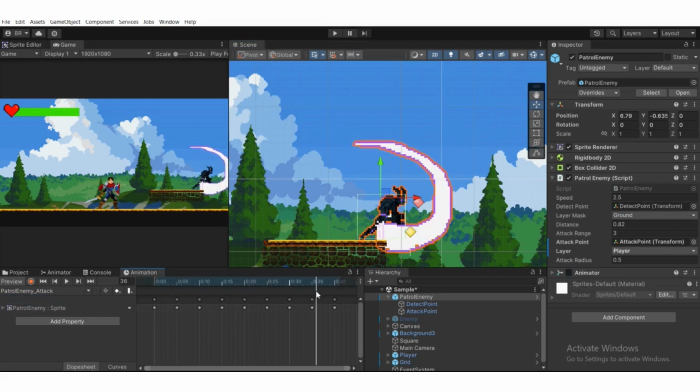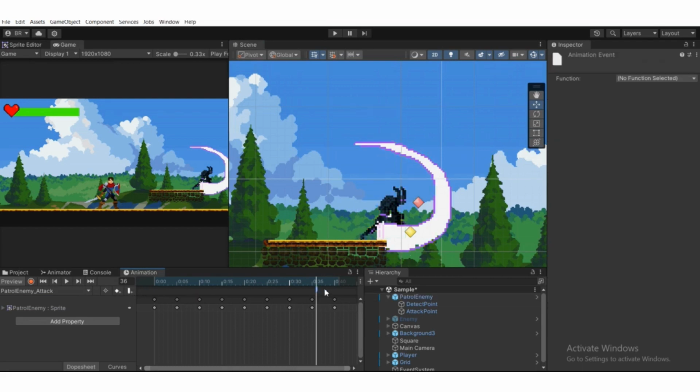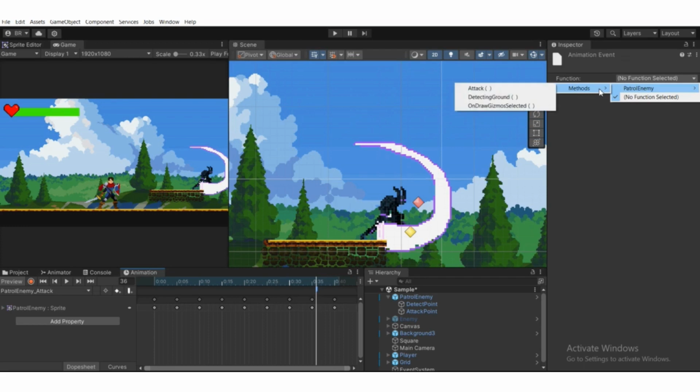We're going to add an event over here, Add Event. Then we need to go to the patrol enemy script and its methods, basically functions, and we have created this attack function. As you can see, we made it public, so that's why we are able to see it over here. If you haven't made it public, you won't be able to see that function here. So make sure you made it public. We're going to select this function.